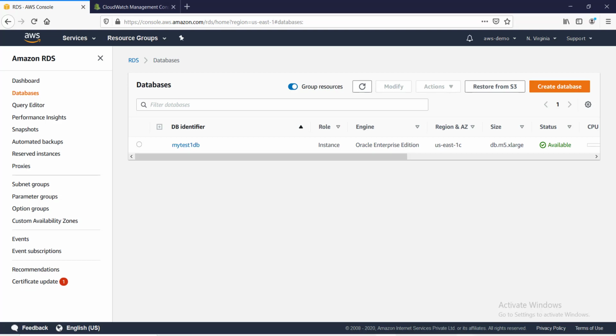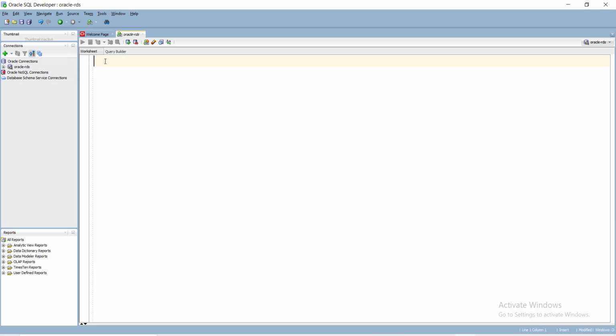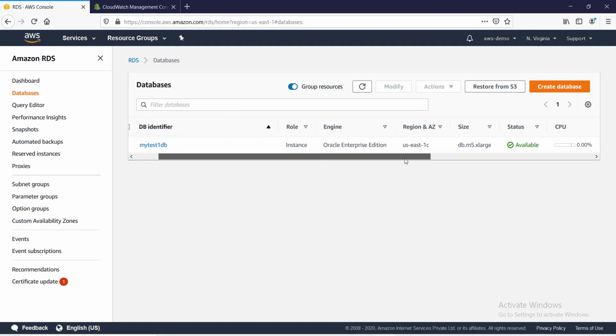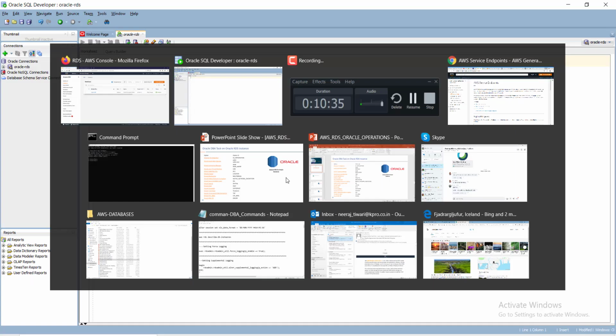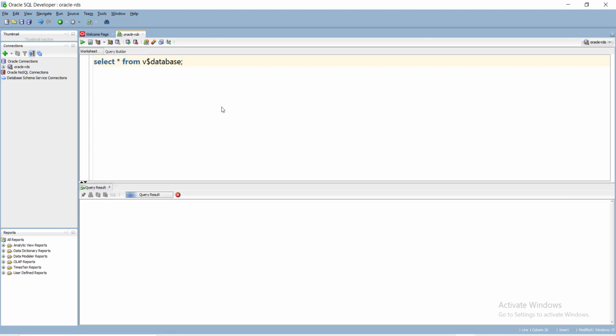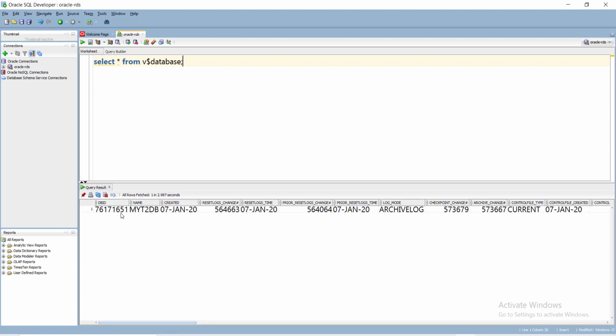Now I have also logged in to this database through SQL Developer. How to log in I have already shown in my previous video, so I'm not going to show it here. Now we'll first use select star from v$database and the output will come. See, this is the database in archive log mode, because automatic backup is enabled, so archive log is enabled.